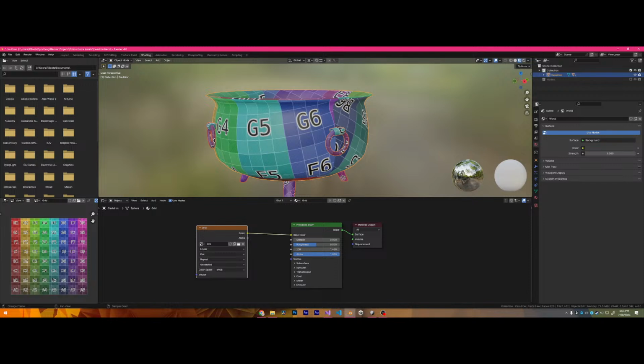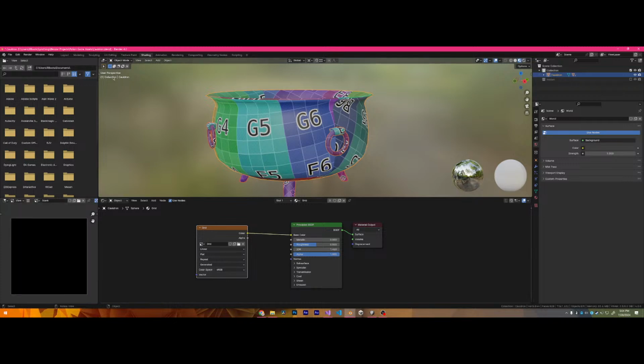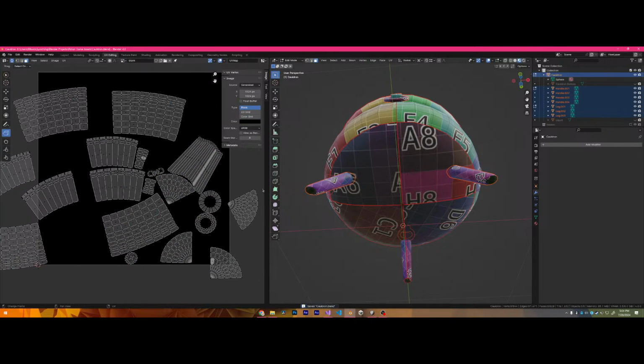I don't want this image anymore. Image. New. Blank. Shit. Blank. There, now I can see the shapes.